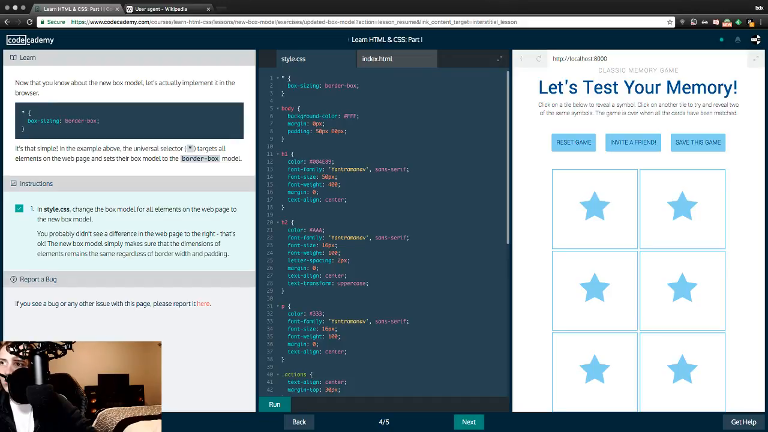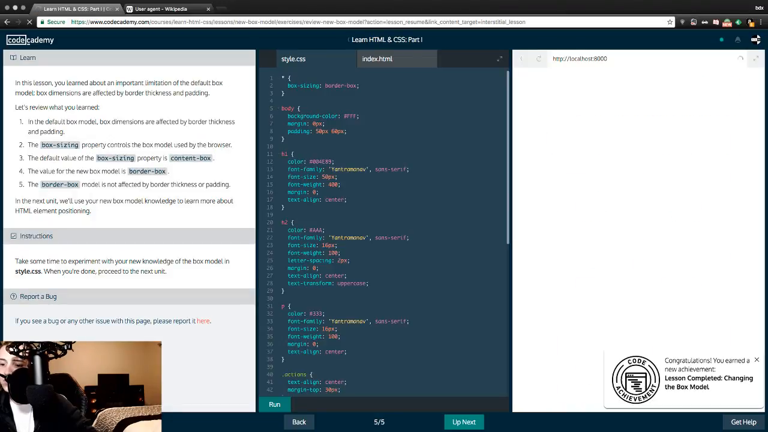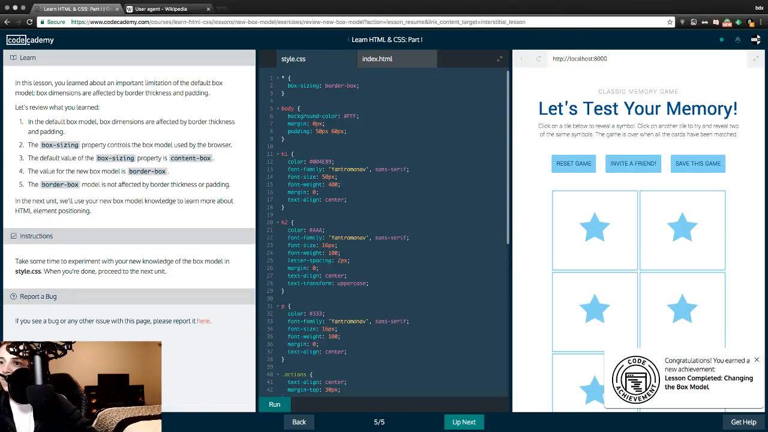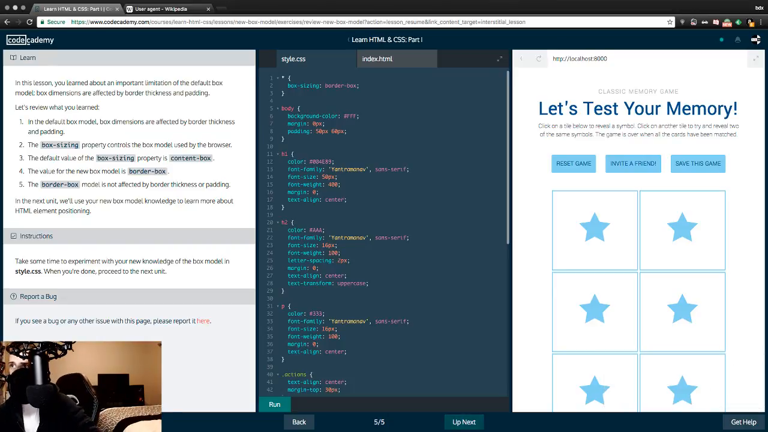Meh. Alright. Moving on to 5-5. So disappointing. Okay. In this lesson, you learned about an important limitation of the default box model. Box dimensions are affected by border thickness and padding. Let's review what you learned.